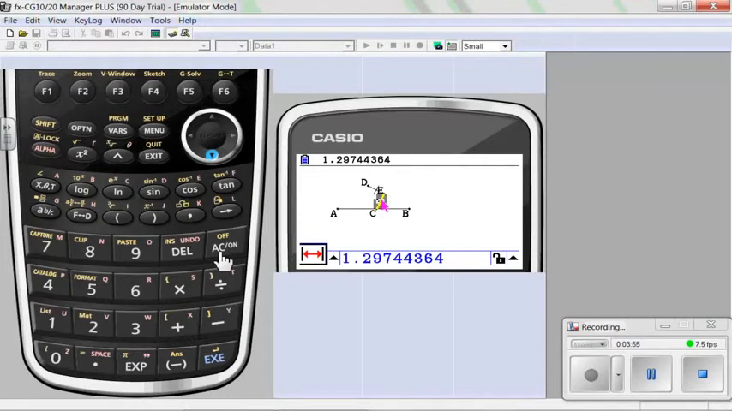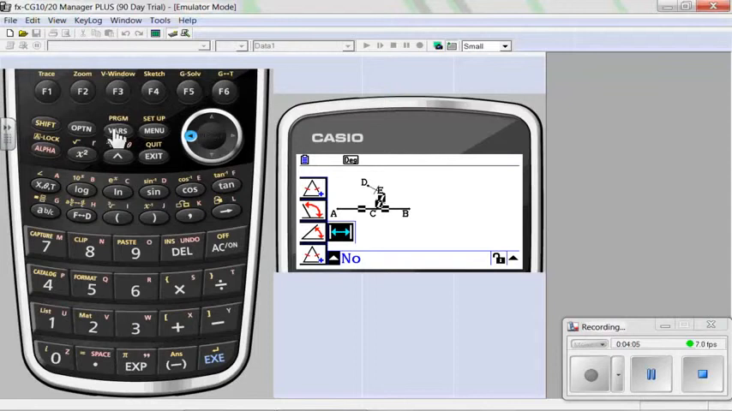I'm going to make sure that these are perpendicular again, because right now they are showing that they are trying to be congruent. So I want the angle between them to be 90 degrees. And it's locked in at 90 degrees. Press AC. Exit out of there. AC again, AC again.